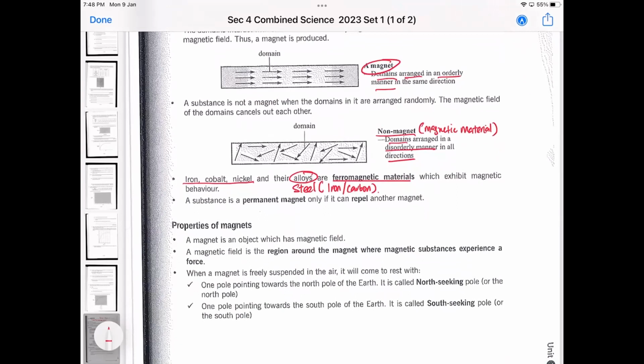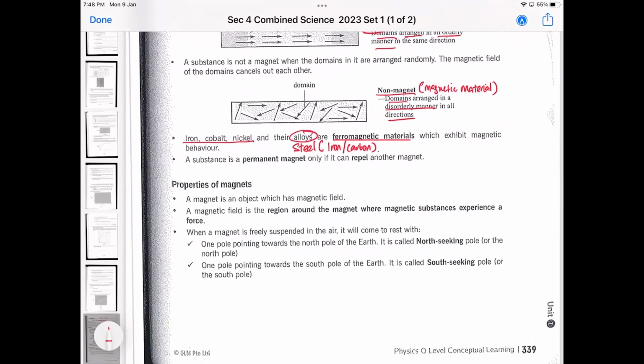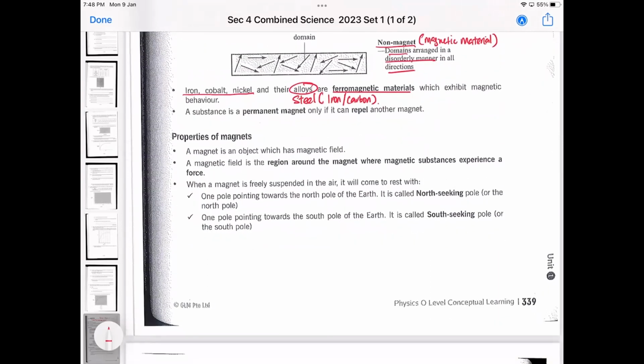All right, let's look at properties of magnets. These are quite straightforward. We have things like the poles of the magnet, the north-seeking pole and the south-seeking pole. Simply put, I think you all have seen this before.